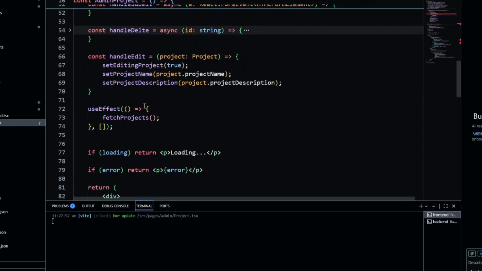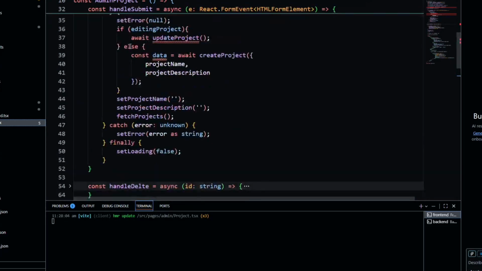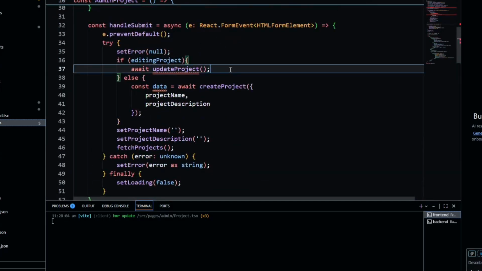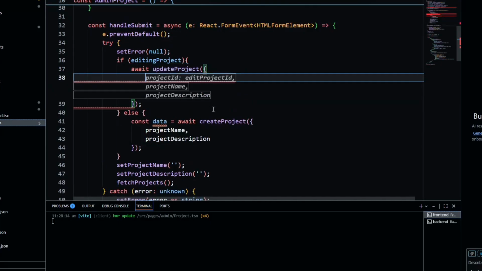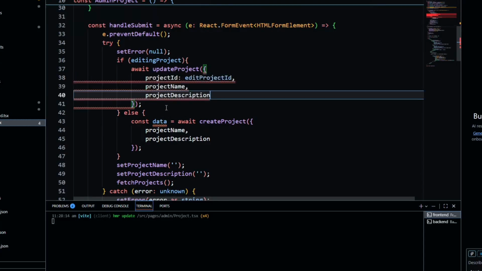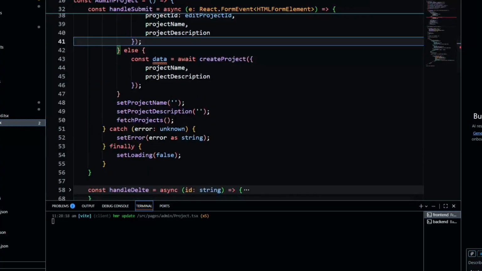Then in the handle edit, I am going to set edit project ID to be project underscore ID. Now it is perfect. Now we are going to use it here. First, we are going to pass the project ID. Then we are going to pass project name and the project description. Now everything is perfect.